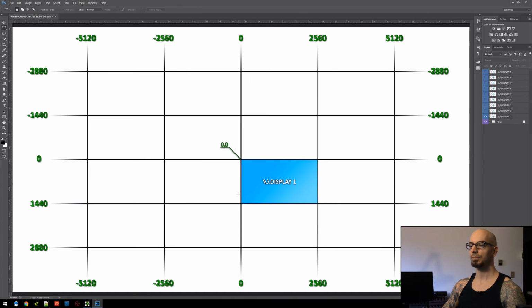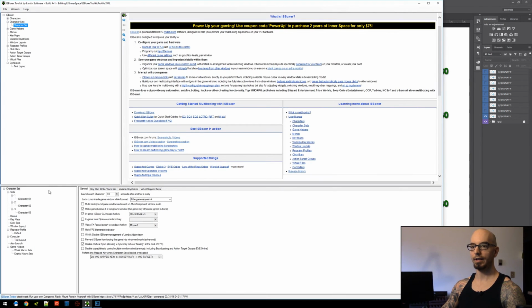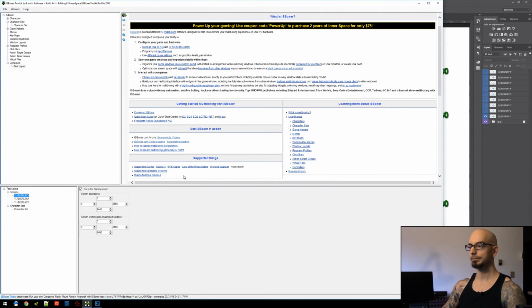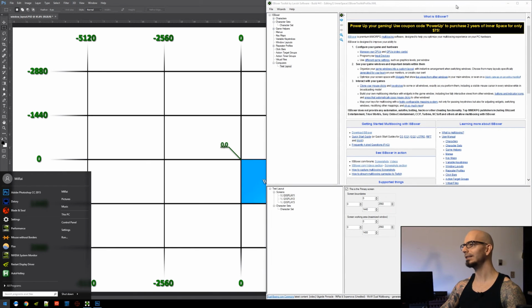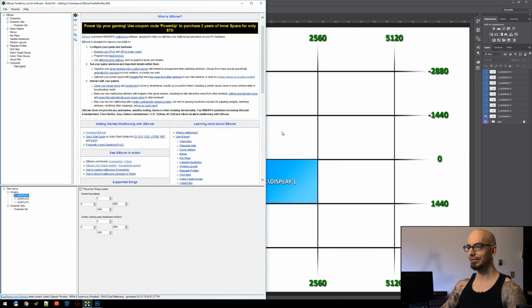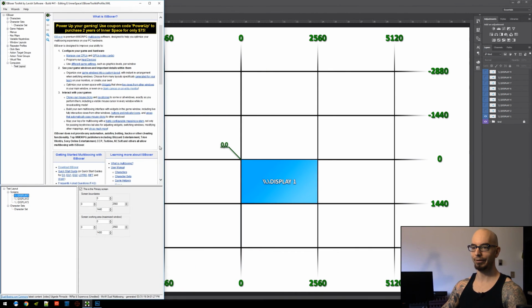Display 1, if we're looking at this here, what? Just go against the left edge, please. Why do you want to fight me?